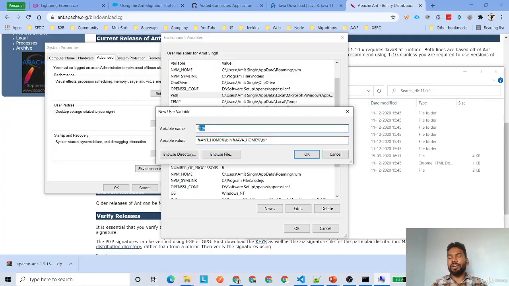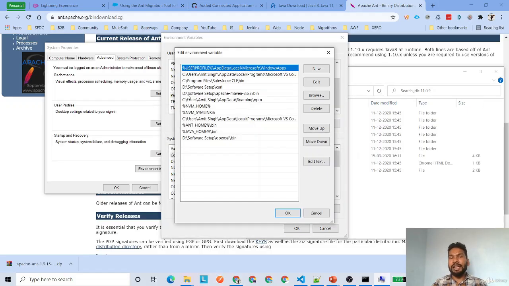If the Path variable is not already there in your system, create it. If the Path variable is already there, edit that variable. Just double click over here, or you can click on new and paste whatever you have. Now you can paste it one by one. Just paste ANT_HOME, and ANT_HOME should be surrounded between percentage signs and then /bin.